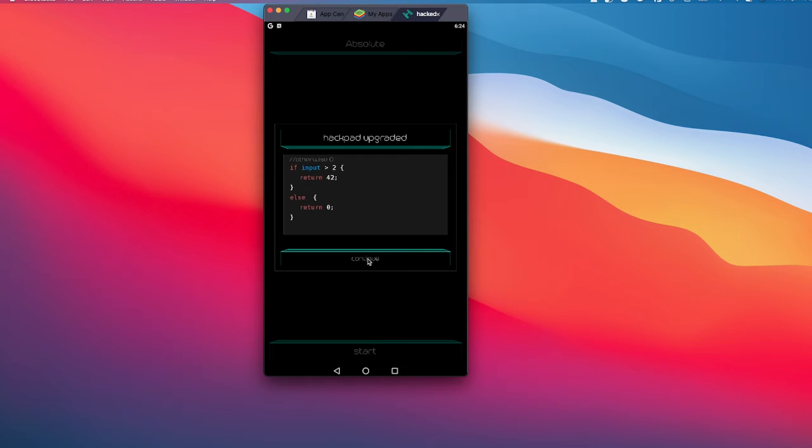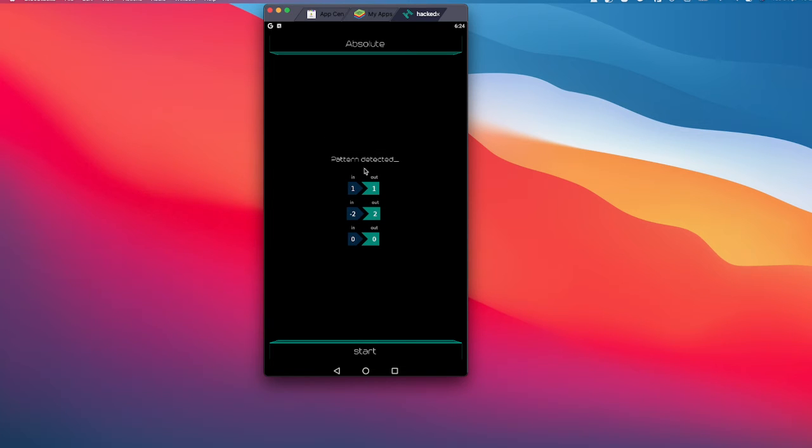So let's continue. We see pattern detected. Now we see 1, the output is 1. We see -2, the output is 2. We see 0, the output is 0. So what are we trying to achieve here? Let's look at the title, absolute.